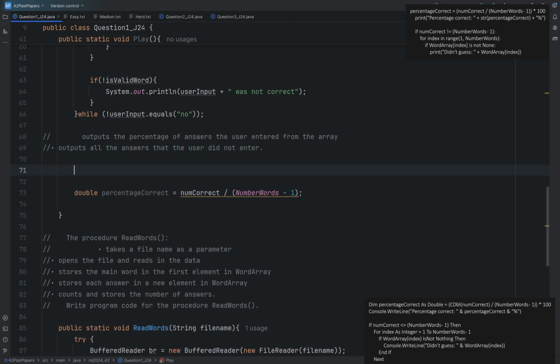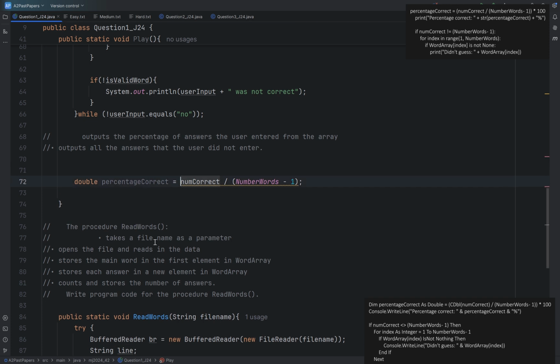The reason for that is, let's say we have 5 correct, and we divide that by, for example, 10. In Java, if you have an integer divided by an integer, that's going to equal an integer. So 5 divided by 10 is just going to equal 0. If we had 15 divided by 10, that's going to be 1. So basically, it's doing integer division. The way we get around that is we can just cast this number correct to a double.